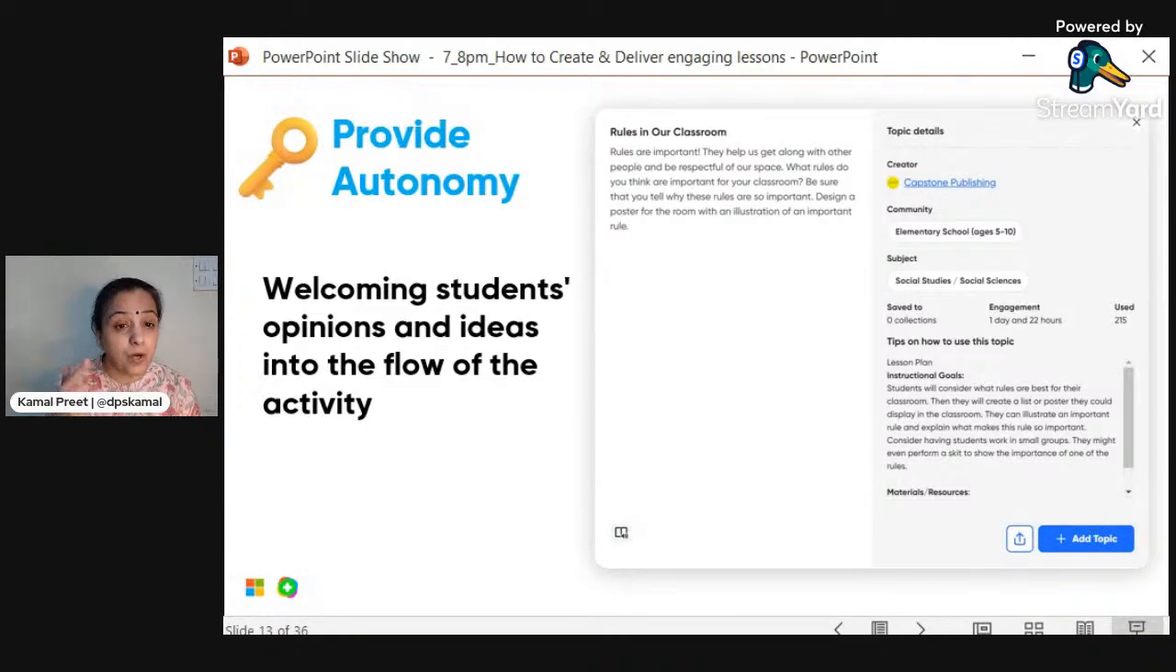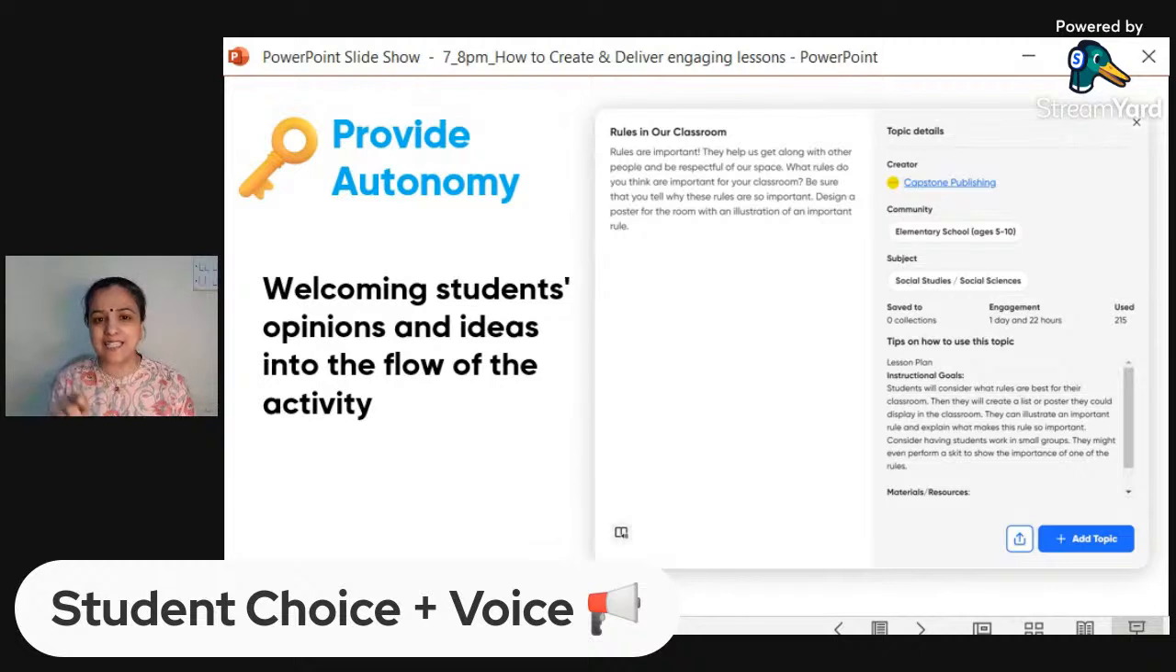Now, think about it. When each student has a say in an activity like this, the students realize that their opinions are valued and their voice matters. That is what we want. They understand that their voice matters, their opinions make a difference. So that is why it is key to provide that autonomy to the students.